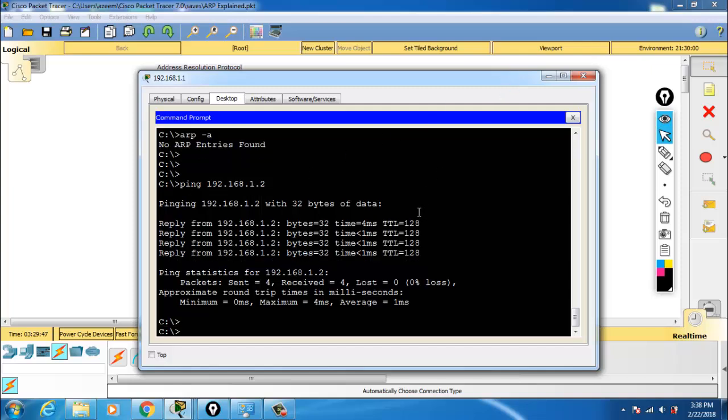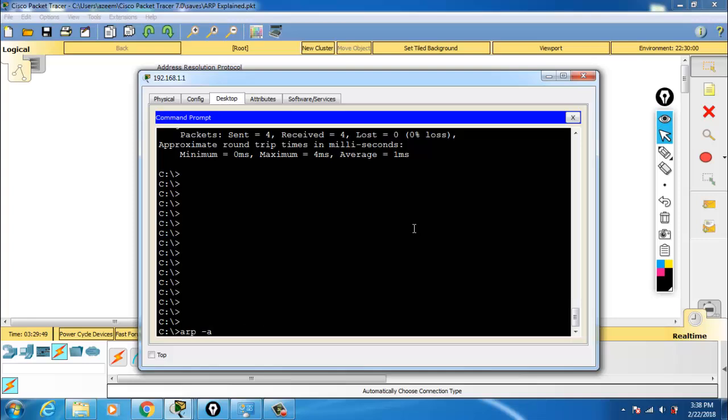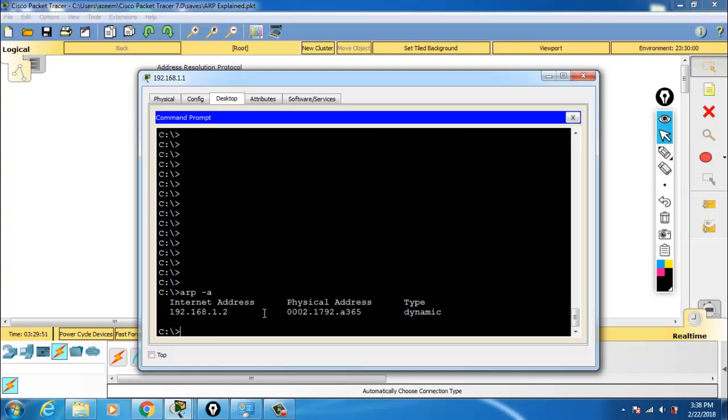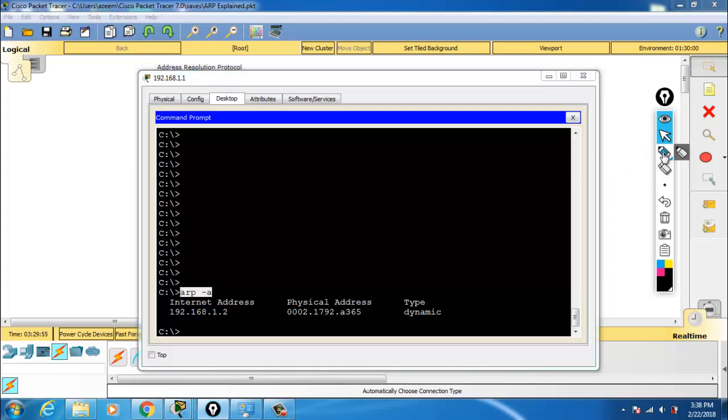Now if you want to check the ARP table, you can see here that if I want to reach this internet address 192.168.1.2, then I need to use this as the physical address, or the MAC address, and I have learned this IP to MAC binding dynamically.